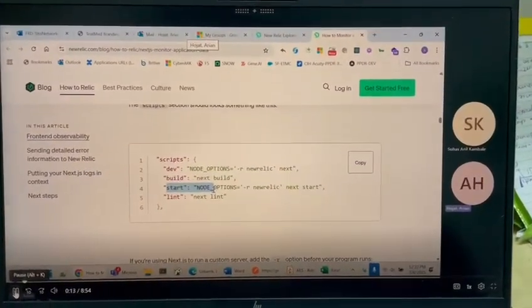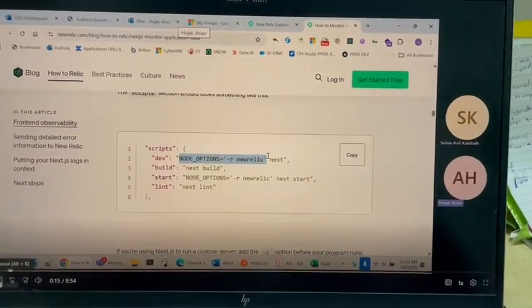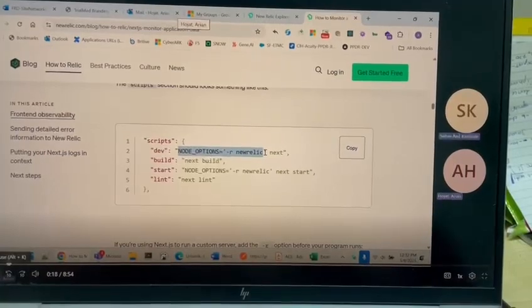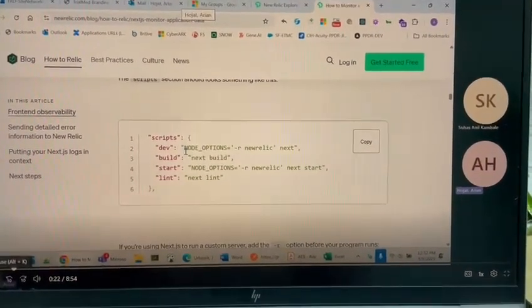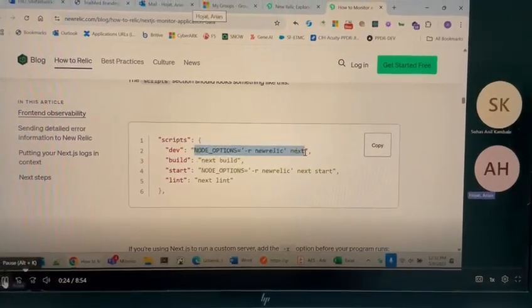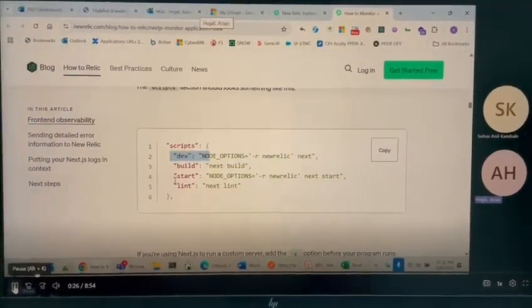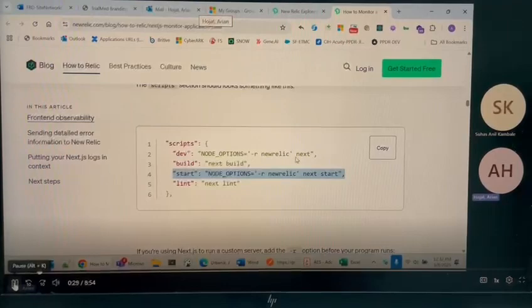Okay, dev and start. I guess they're adding this stuff here. But I have a feel to test this locally, see if this breaks the application. It probably does. I have a feeling this will only work on the server.